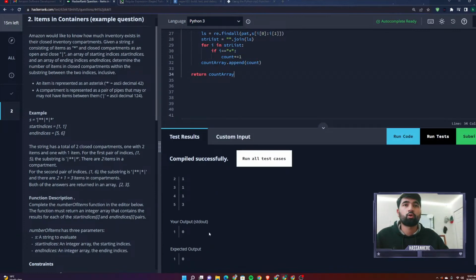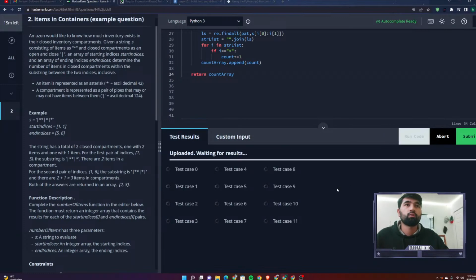Compiled successfully. Your output and expected output. How come this is so fast? We did it. Oh sheesh.